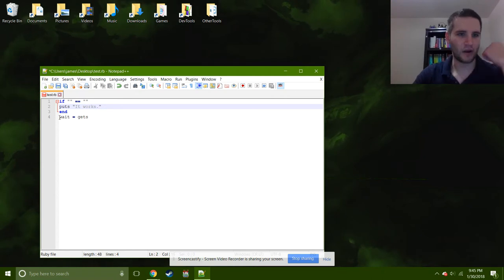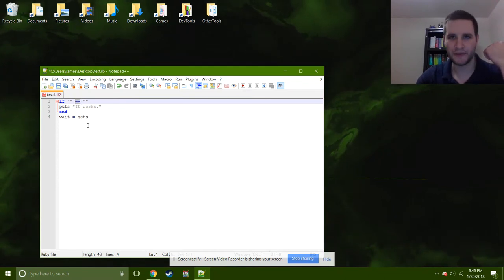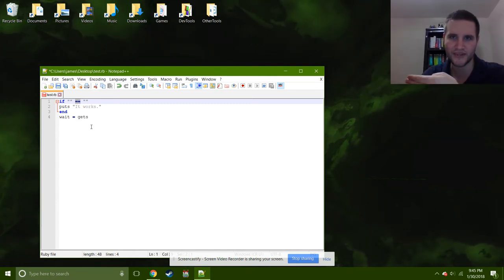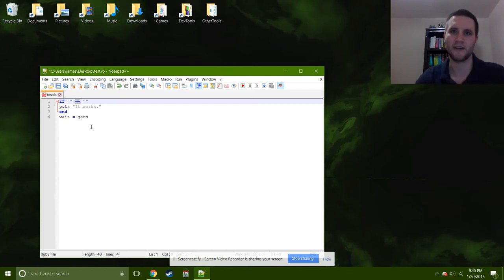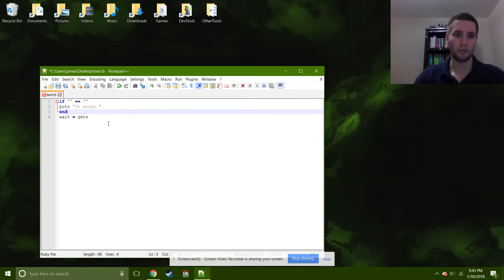All right, now we got wait equals gets. Now notice there are two equal signs when you're using the if. That's the comparison operator. Well, one of them. There's another that has three, but you only really want to use that if you're testing to see if a variable has been set. Maybe there's other uses. I don't know them yet. I will probably learn those if there are other uses.